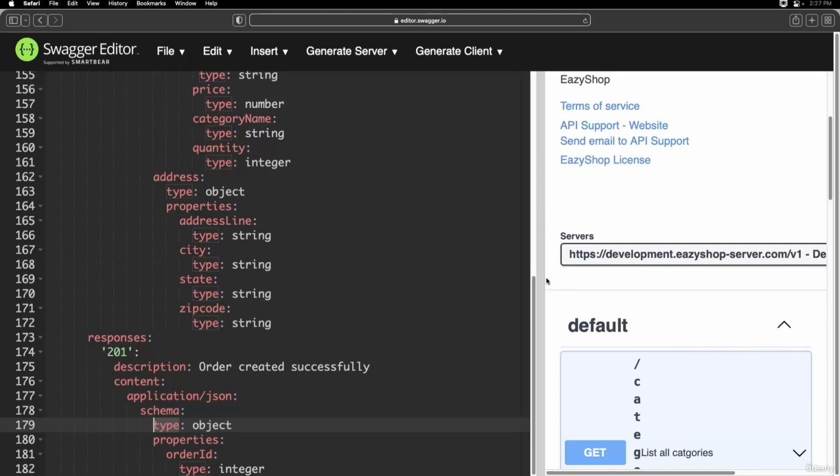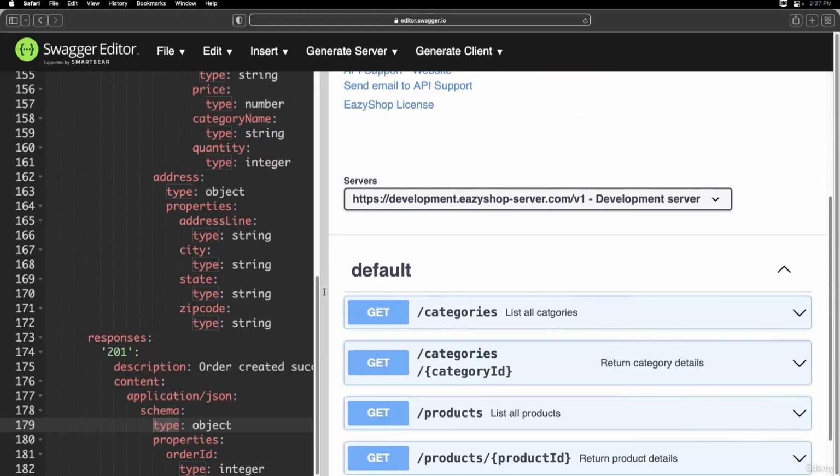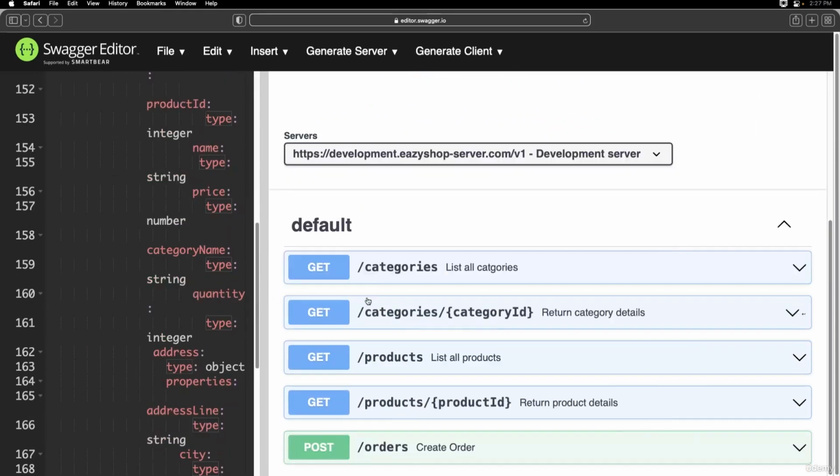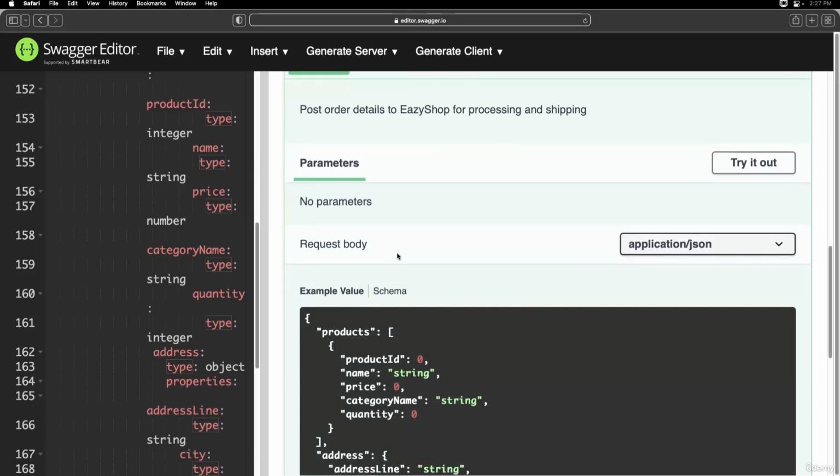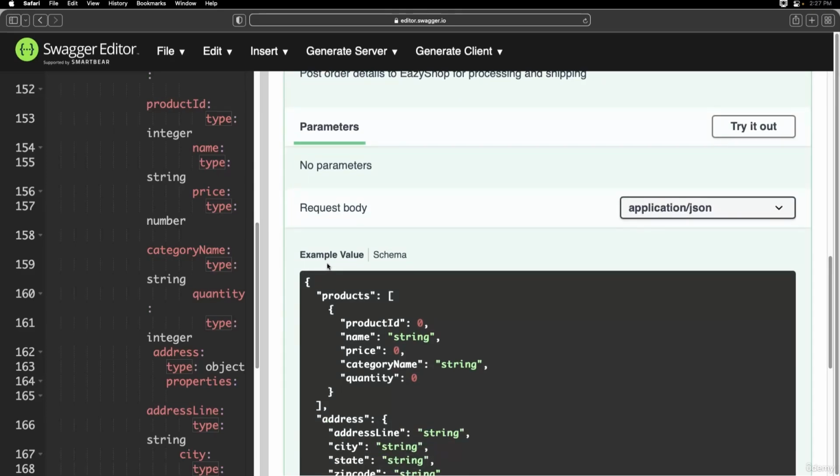Now let's understand how this looks inside our Swagger UI. For that, I'm going to drag this to the left-hand side. Now you can see a new POST orders came into the picture. If I click on this, you will see there are no parameters, but a request body came into the picture, which is of type application/JSON. And you can see this is how our request schema is going to look.